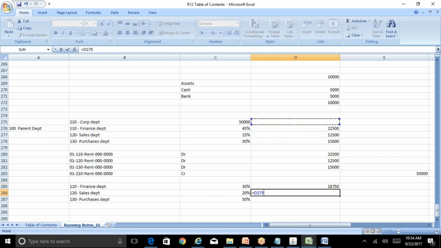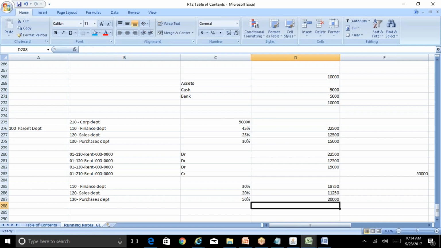Similarly, 50,000 multiplied by 20 plus 25, 45 divided by 200, and 50,000 multiplied by 50 plus 20, 80% divided by 200. So at the end of the day, again it is the same 50,000.